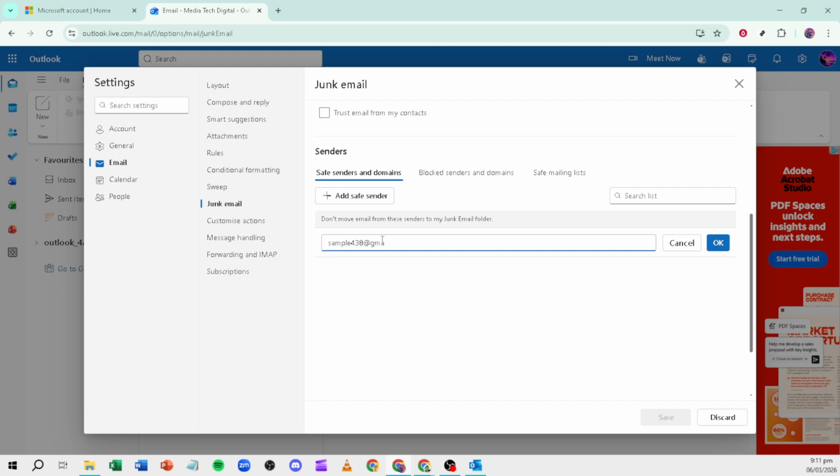After you've added the email or domain, make sure to click Save. This step commits your changes. If you close the window without saving, your safe sender won't be added. Once saved, you should see the address or domain listed under safe senders and domains, confirming it's active.